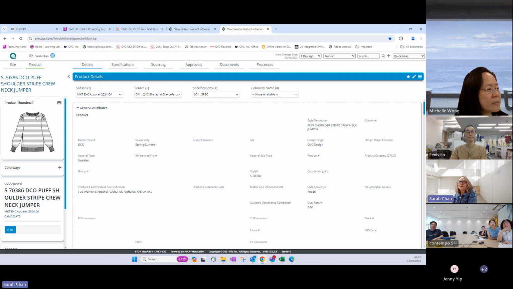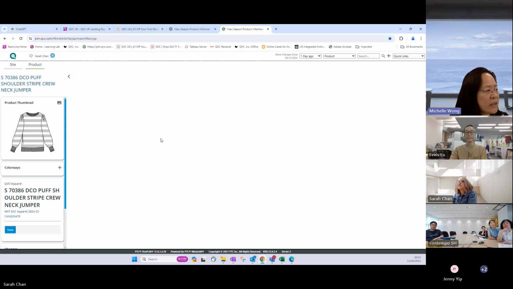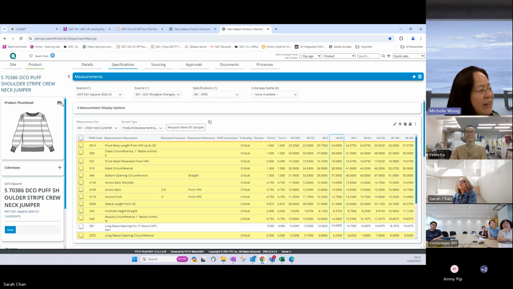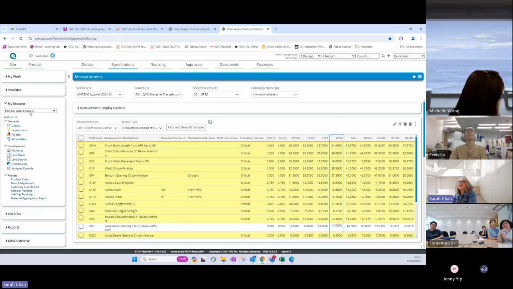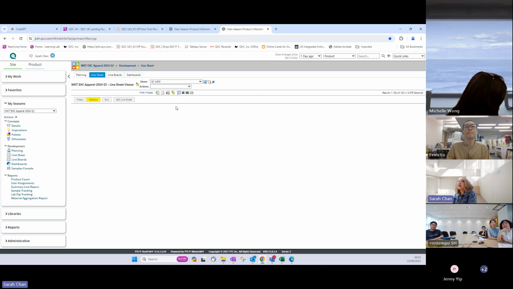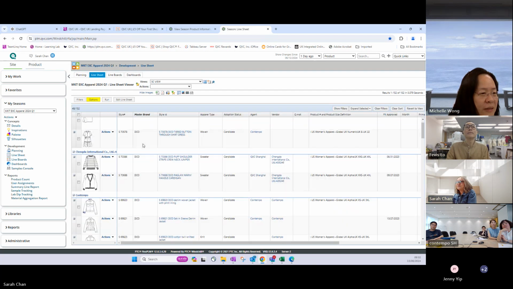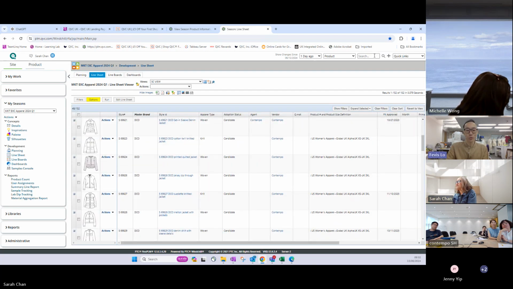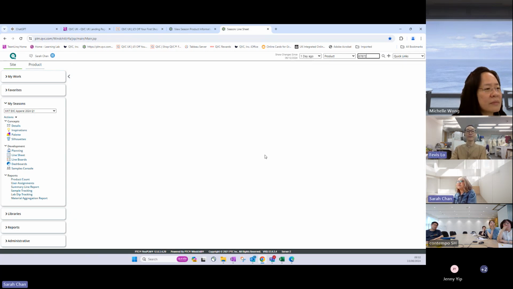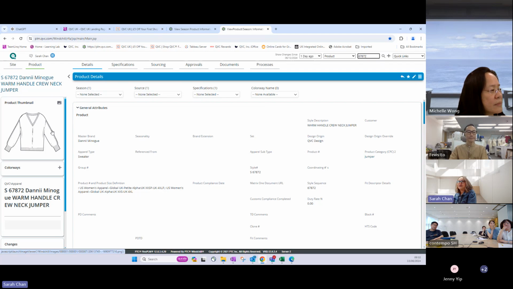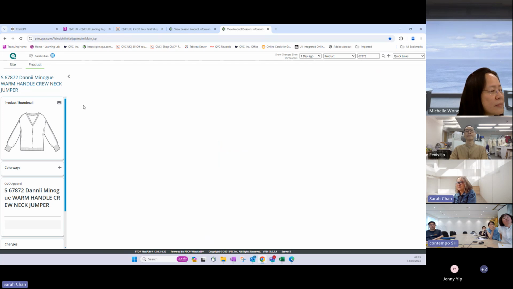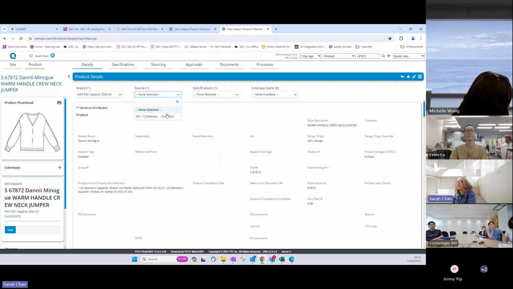So here, this is something we've done before, correct, Michelle? Yeah. This is not our style, but anyway. Sorry, you've got to bear with me. Do you have a style that we've done before? 67872. Okay. Yeah. Great. This is a V-neck jumper. Okay, so this is a Danny one. That's fine. You can do this, but just as good, you've actually done this one.